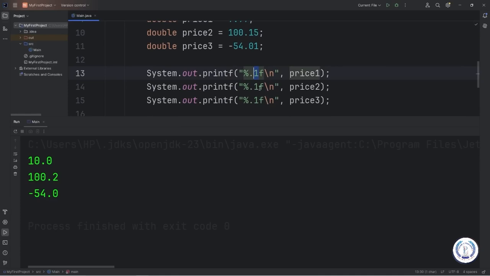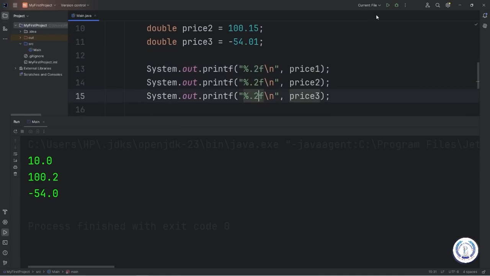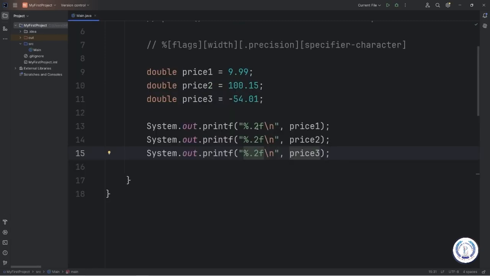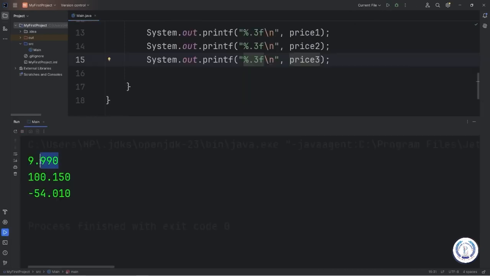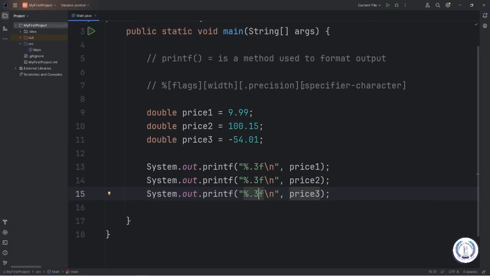For 2 digits, that would be .2f. 999, 100.15, and negative 54.01. Or we could do 3, .3f. Then we have 3 digits after the decimal. So that is precision. It's useful for displaying prices. Then we have flags next. Let's set the precision to be .2.